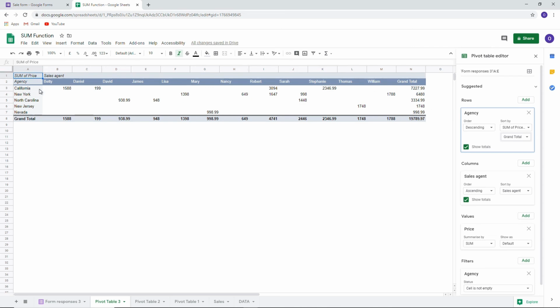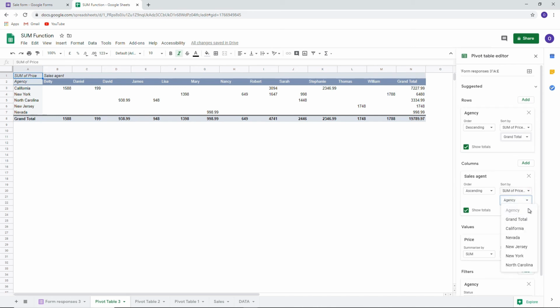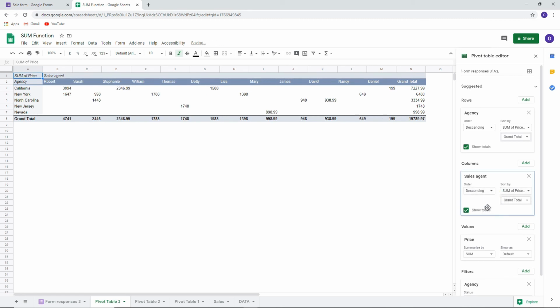As you can see, California came up on top, but still we need the agents to be sorted by the most sales as well. Under Sales Agent, sort by sum of price and grand total in descending order. There you have it. The table is organized and it's easy to see which agent and which agency profited most.